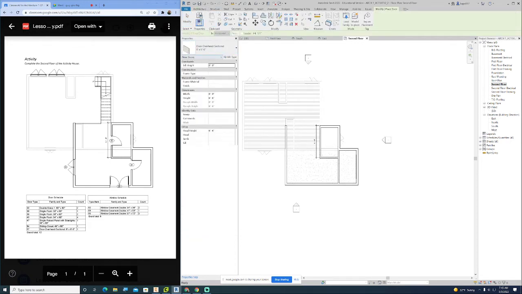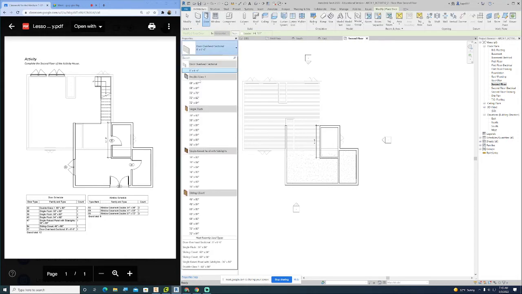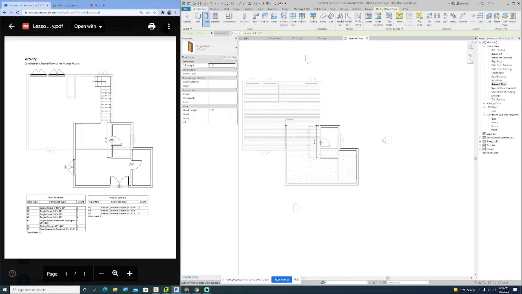So we got a number 40. A 40 is going to be a single flush 34 by 80. You guys have done this already. I was checking your work. Everybody looked like they were doing that really good, so that shouldn't be an issue. You put those walls right in.